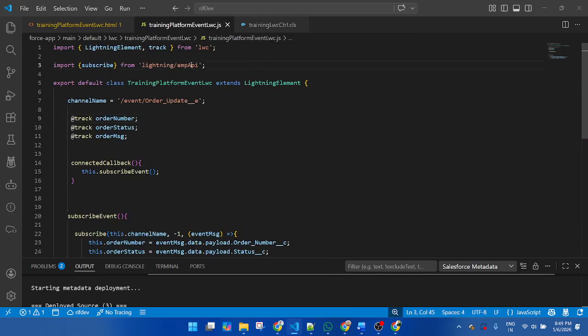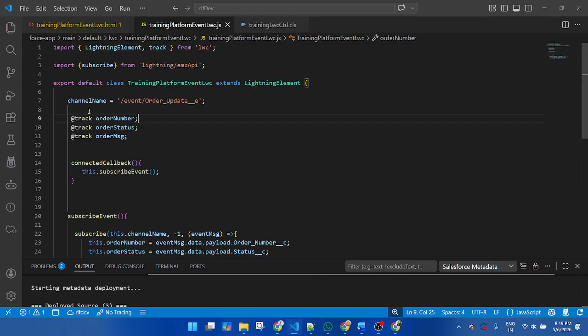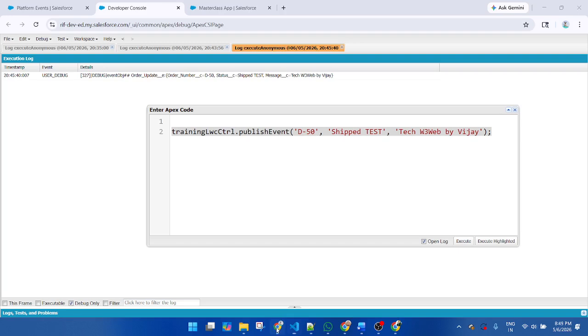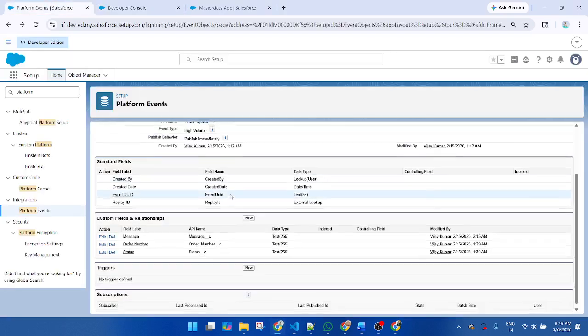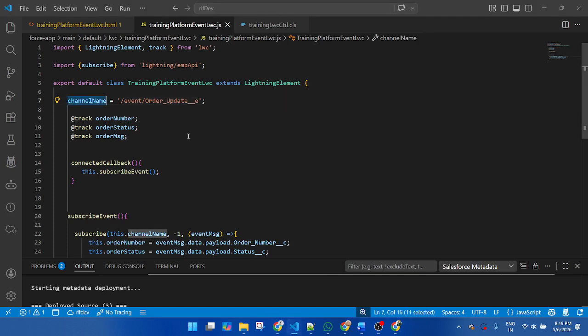And in the JavaScript, first I import a module. Module name is empApi, and this is subscribe. Subscribe means here I am receiving the data. Here I am passing data, here I am receiving data. Subscribe, and this is a channel name variable. Here I am storing the platform event API, /event/ and then the name of the platform event. This name I am storing in the channel name. This is a variable, you can put anything.